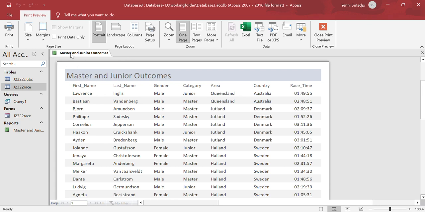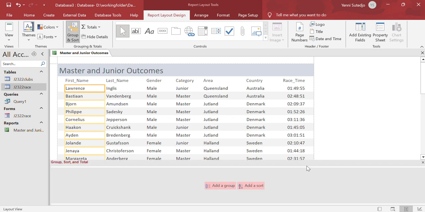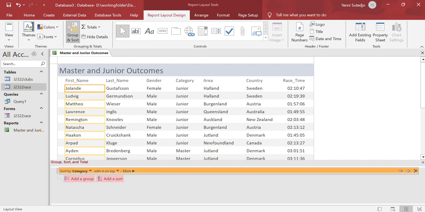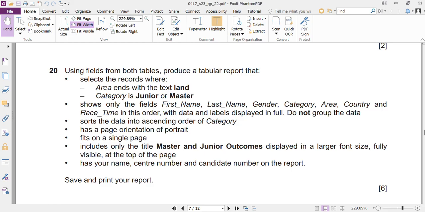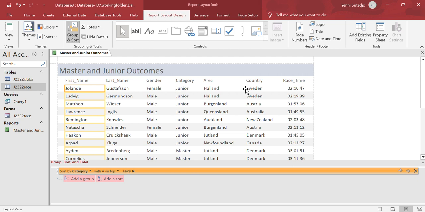I don't think so. So we go to the layout view, that is enough. Also here, you can go to the group and sort. And then after that, you go to the sort. Which one do you want to sort? Category, right? Category. And after that, category and ascending is from the A to the top. It's already ascending, so we're done with this one.